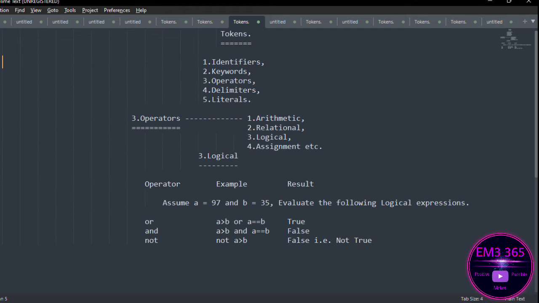Here, the first one is OR. First I declared two variables A and B and set two values to them, 97 and 35 respectively. The first one is the OR operator: A greater than B or A equal to B. The first condition is true, but the second condition is not. But the result is true, because if you use the OR operator and any one input is true, the output is true.